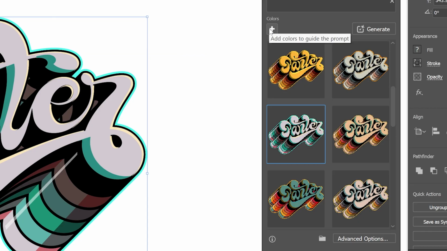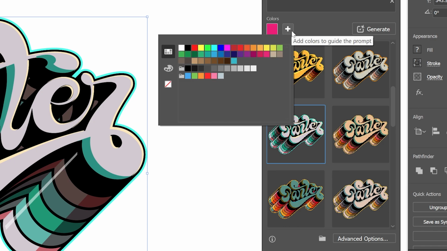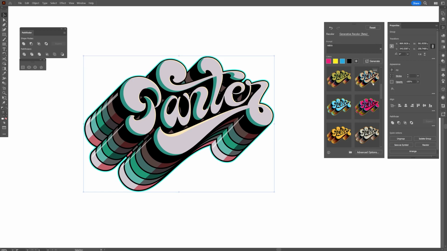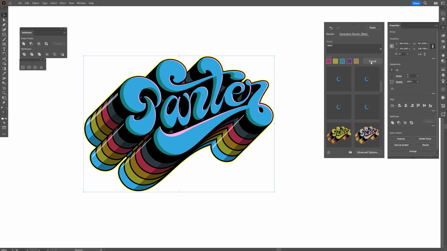There's also a plus here, add colors to guide the prompt. For example, I'm gonna add purple and click on plus, yellow. We're gonna go with the CMYK, why not? And let's click on generate. I think it worked. I could add some more colors. You only can add five colors, unfortunately. I'm gonna go with another purple. Let's see what happens. Oh, wow.